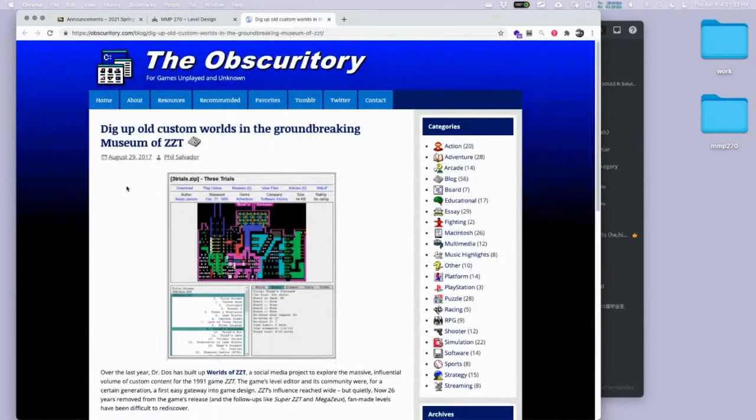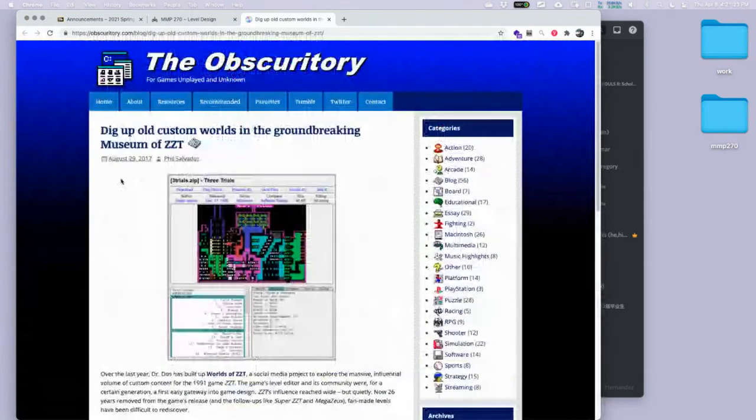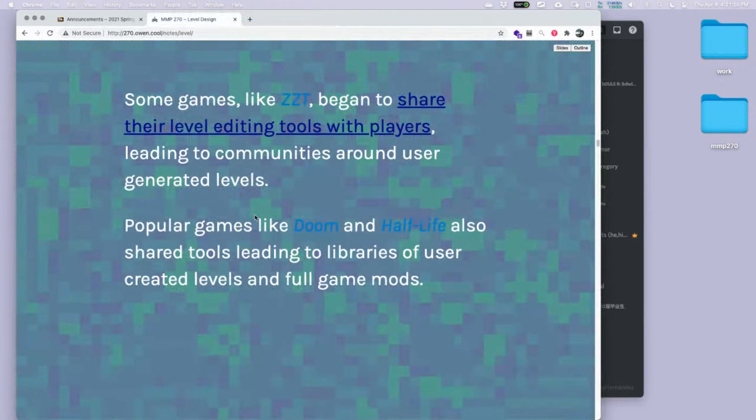There's an article about the history of ZZT and their decision to do that, and the communities that came up around that. And as I mentioned, there's a lot of other games that do this. Doom and Half-Life are probably the most notable ones, but there's a ton of other games that make their tools open to users.